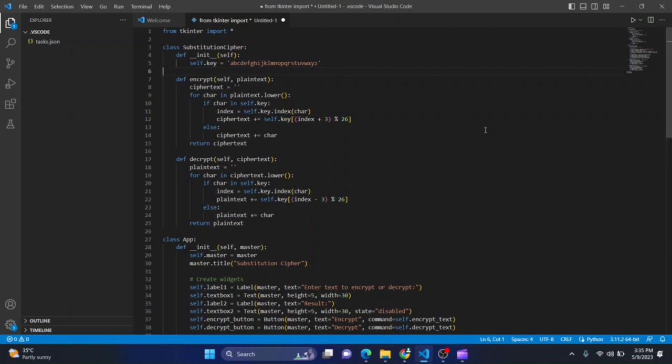After that we're going to declare a class called substitution cipher, and in this class we're going to declare three functions. The first one is the default function, init, and in that function we're going to declare all the variables, that is, the alphabets we're going to use for encrypting and decrypting. The next function is the encrypt function, and in that we're going to use arguments self and plain text. The plain text is the one you're going to input.